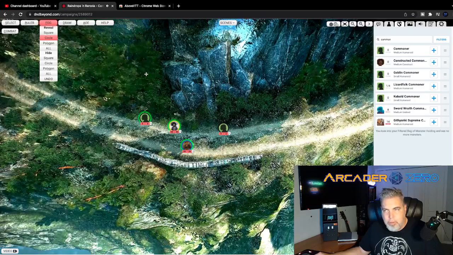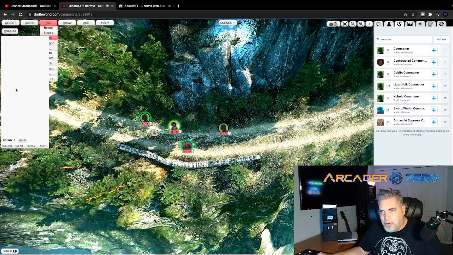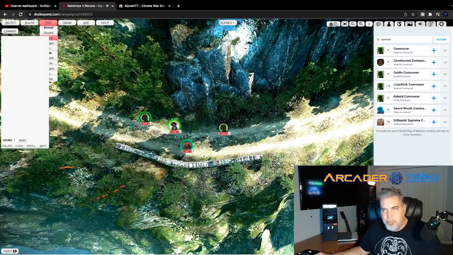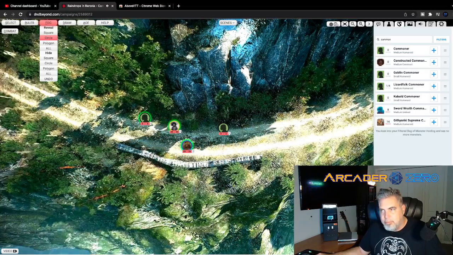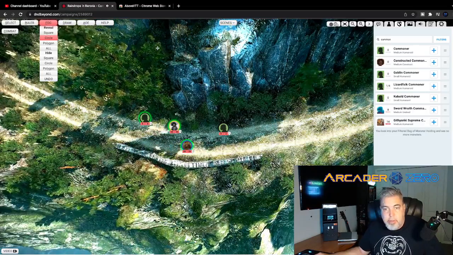Easy, real easy to use, really easy to set up your scenes. Combat tracker is really easy. Goes right through initiative order. It's insanely good. Props to whoever did it. I'll try and find you and send you some money.